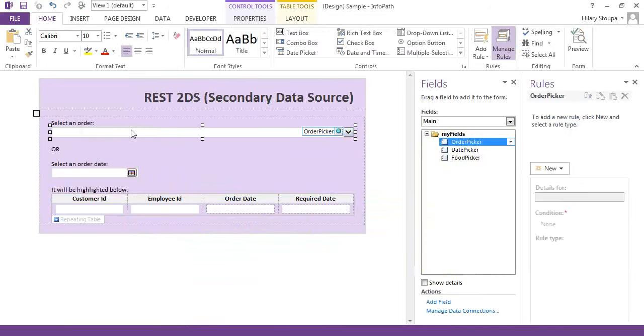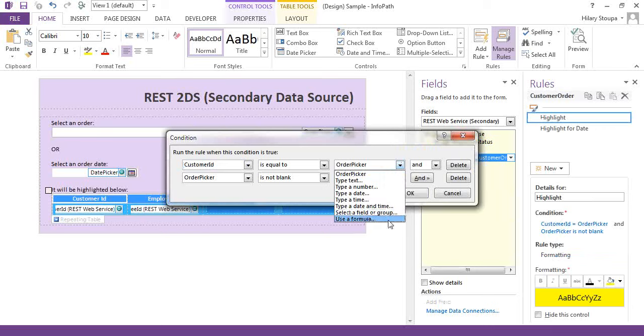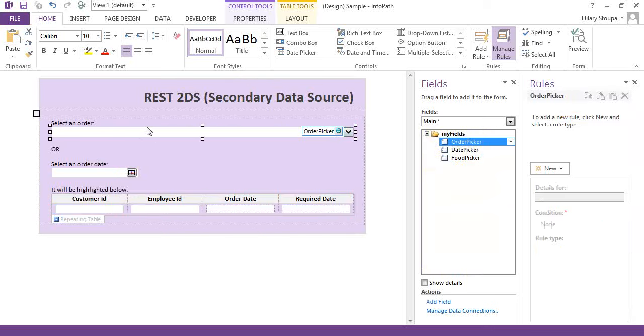If we go and look, this is a common thing I see, especially in the forum. I've said to highlight it if the customer ID is equal to the order picker. And the order picker here is in my main data source, right? It's this guy. So what have I got wrong?